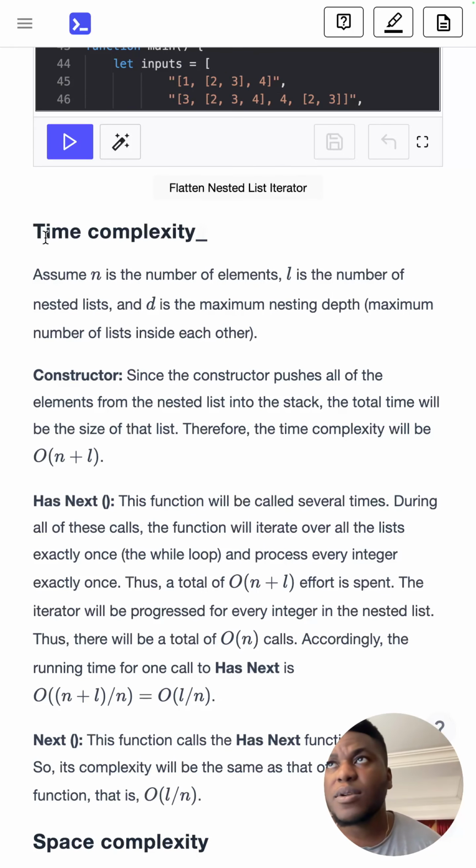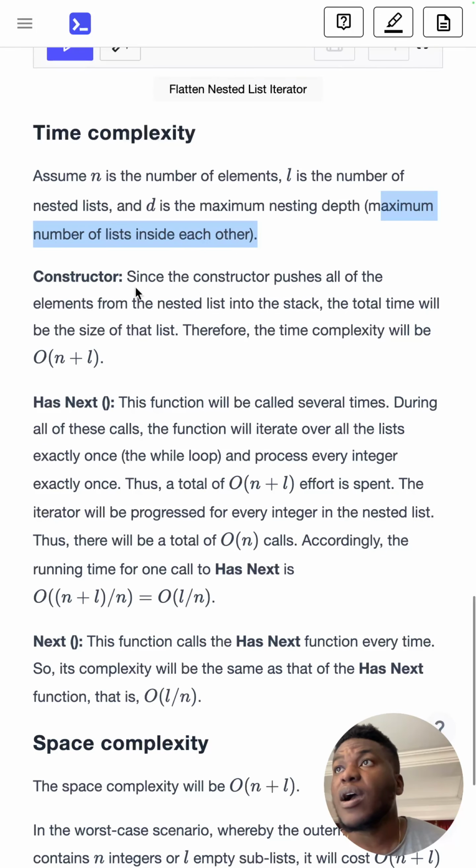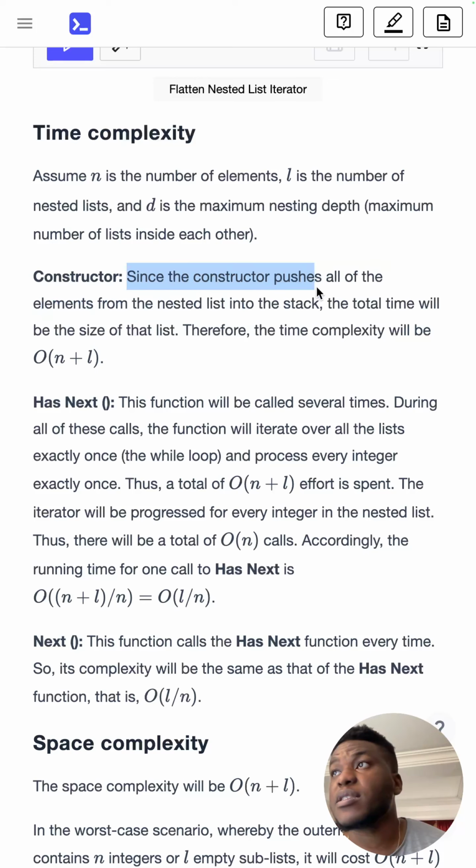Before I go, let's talk about time complexity. It grows linearly with the total amount of lists and nested lists that we provide. They give this explanation: assuming n is the number of elements, L is the number of nested lists, and D is the maximum nesting depth, so the maximum number of lists inside each other, our constructor pushes everything from the nested list onto the stack. It doesn't convert anything. So the total time complexity will be the size of that list. Therefore, the time complexity will be the number of individual things plus the number of nested things.